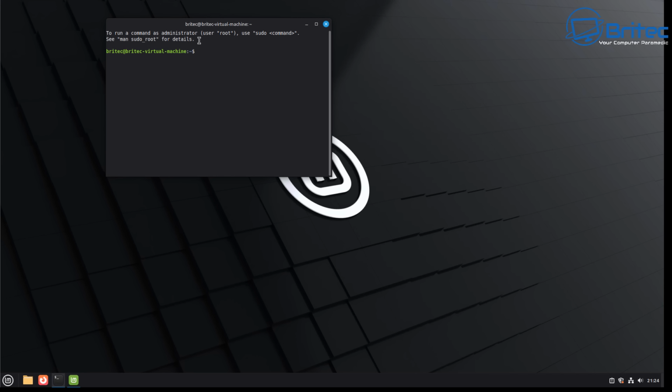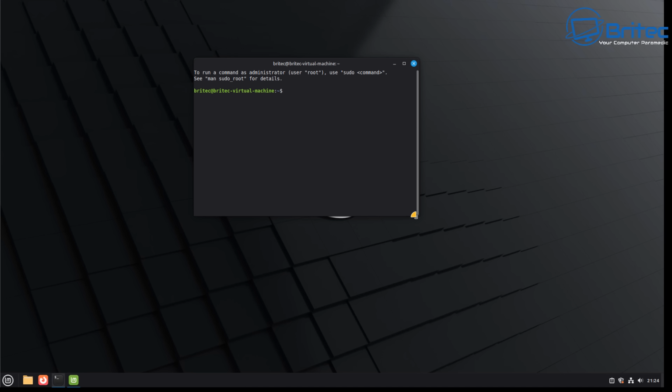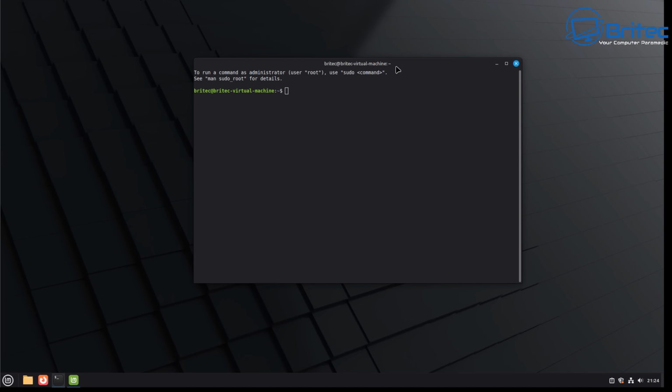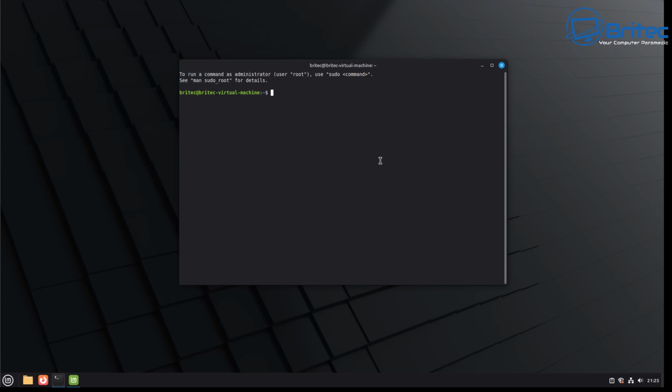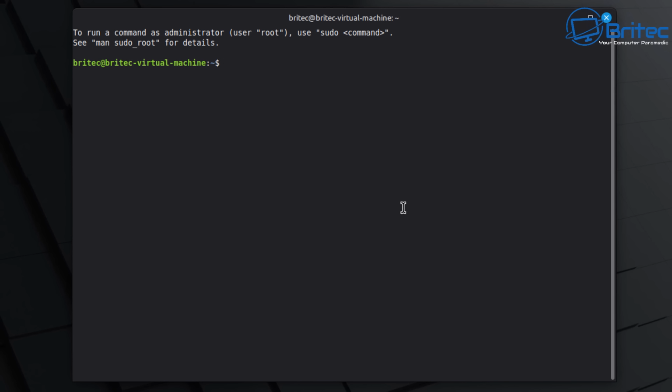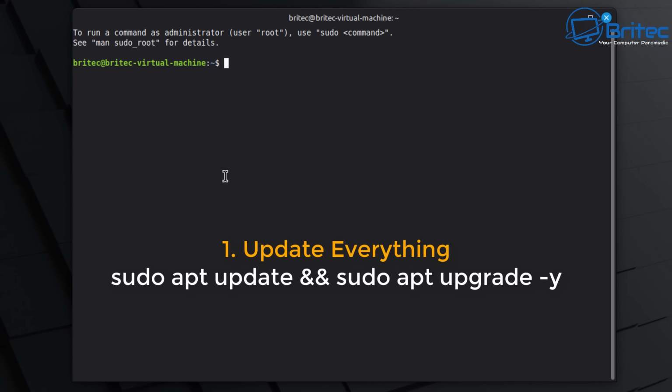So on your Linux Mint system, you've got a terminal. Now, some people say you don't really need to go in the terminal, but it's always good to know some basic commands. And the first few basic commands you might want to learn is how to update and upgrade Linux. And you can do it from here as well. And it's good to learn some of the basic steps. So first thing is update everything. Sudo apt update, and then the and sign, and then sudo apt upgrade -y. That's what you need to do.